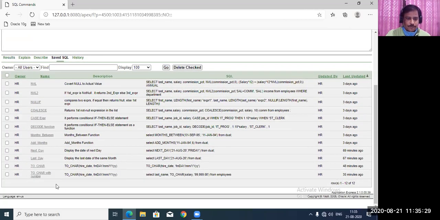More functions will be there. In this we have completed all these functions. Last lectures we completed case expression and decode function. Now today we'll discuss date functions a little bit more. In date functions we have already used sysdate, to display the system date.